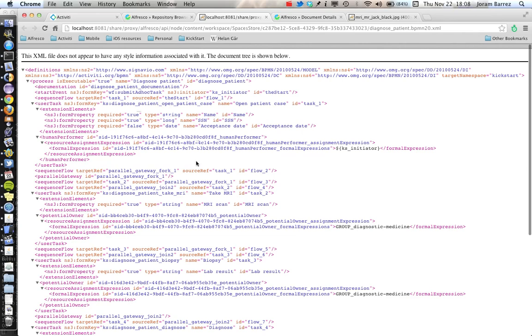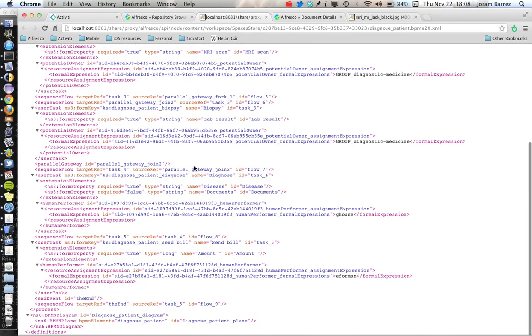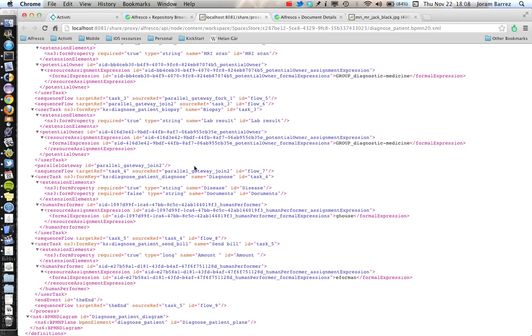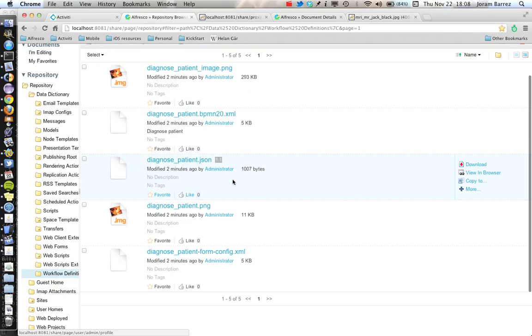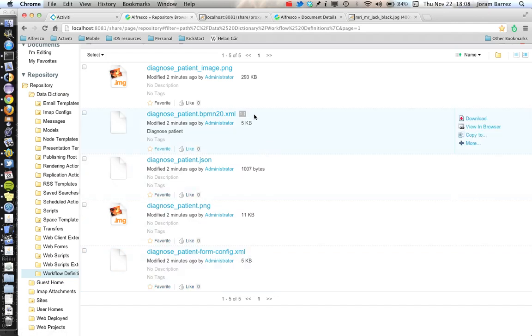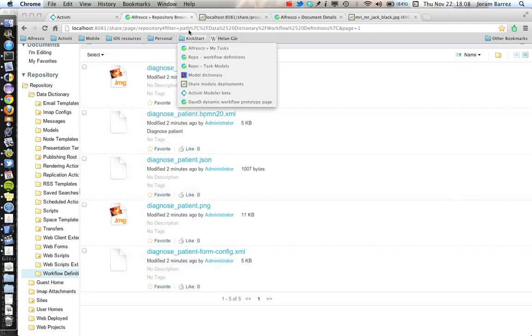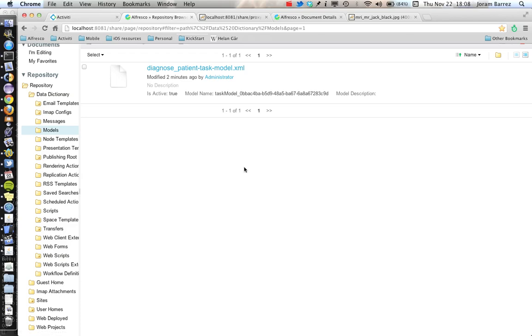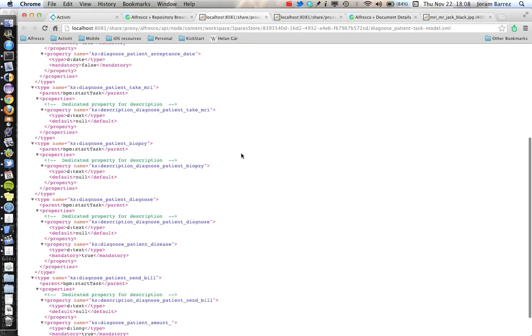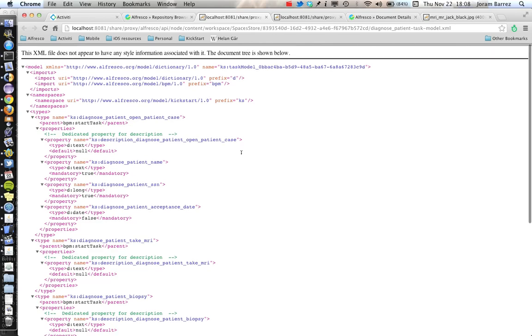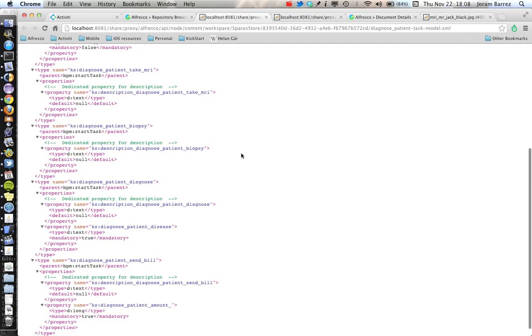So as a developer, you can just download this document, import it into your Eclipse or whatever environment you're working in, and start working as you used to do. And the same is for the form config and the task models. Now the task model is living in a different place. This is a task model. This is just a regular Alfresco task model being generated by the tool for you. And that was basically it. So thanks for watching.